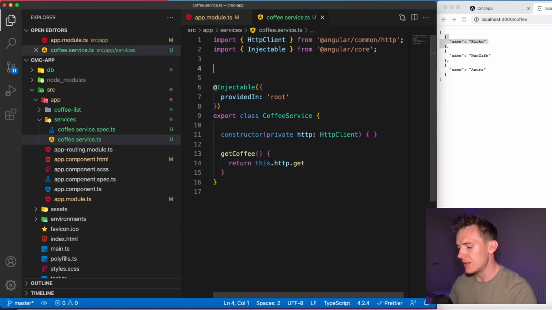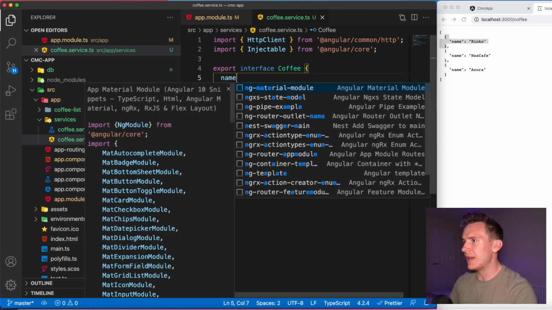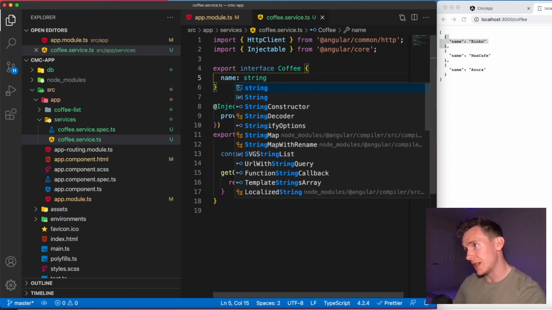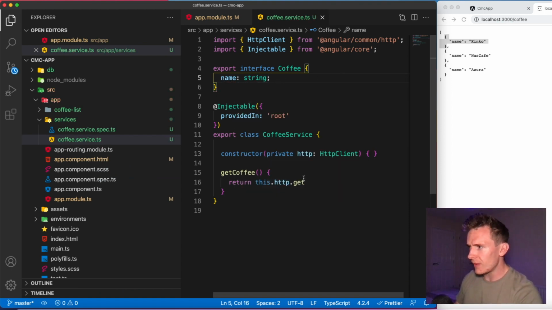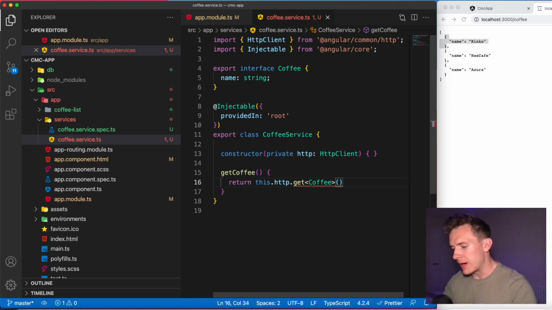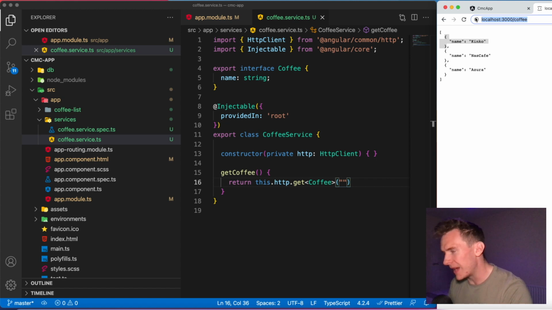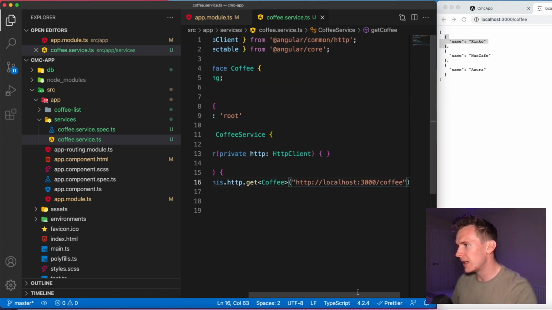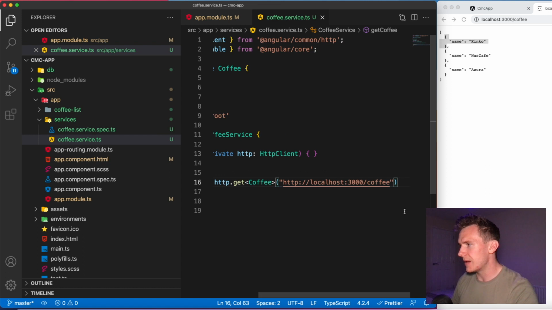So we just do export interface, and what is that? Let's call it Coffee, shall I? There we go. And it's just got a name property, and that name will be a string. So we've got our nice Coffee interface, and now we can use that in the type referencing there. So now we just need to add the URL that we're going to hit, which is this one up here. Can copy and paste that out. So localhost/coffee, and that's our basic GET request.